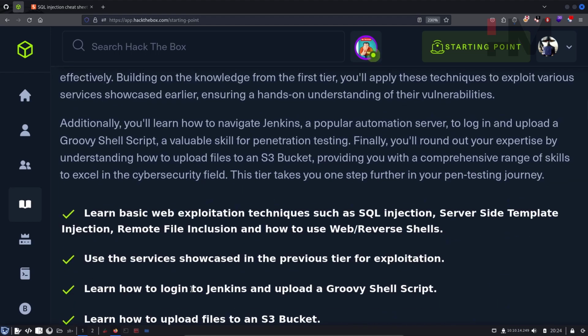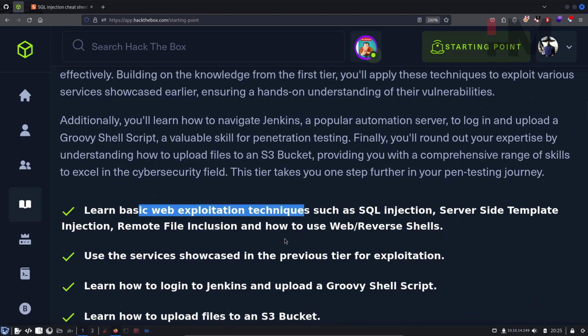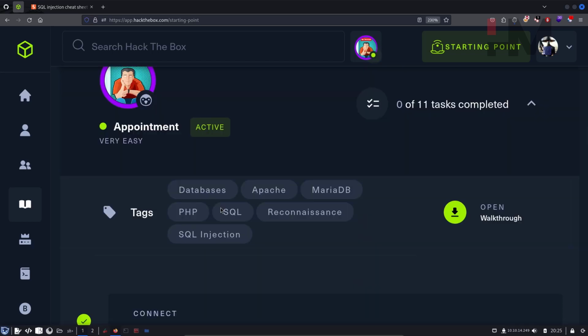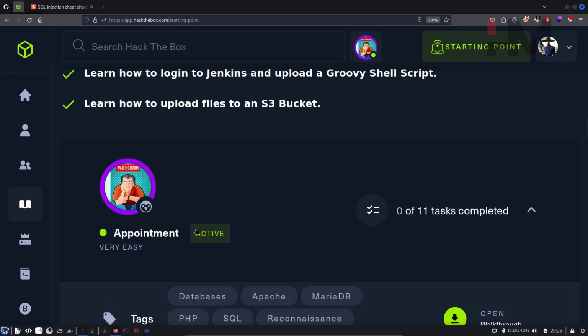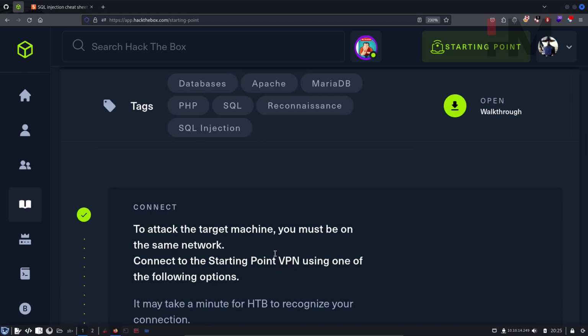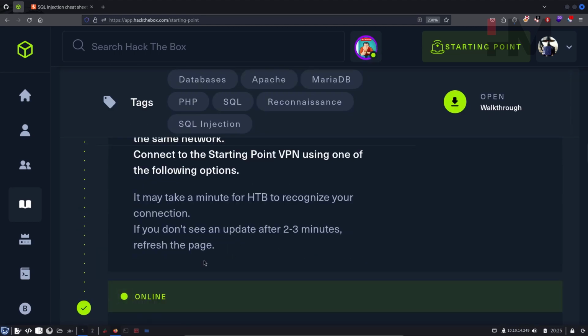In this tier 1 we'll be looking at things like web exploitation, and vulnerabilities like SQL injection, server-side template injection, remote file inclusion, and so on. In this we're looking at the Appointment box. This one is basically an introduction to SQL and SQL injection.